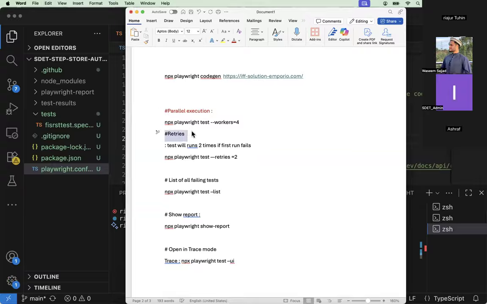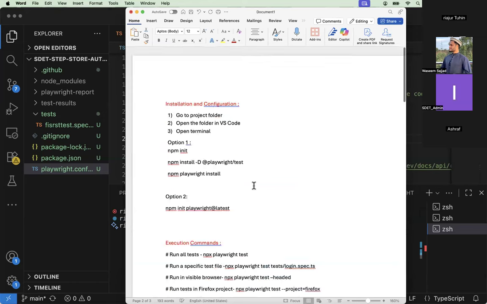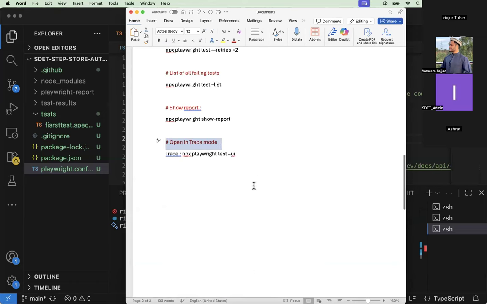Okay, retry, just to run, this is the command. List of all failing tests is fine. Then show report. Then open in UI mode. Yeah, you must memorize those things, these commands, and practice with them. Okay?